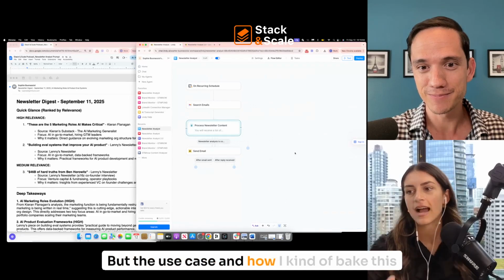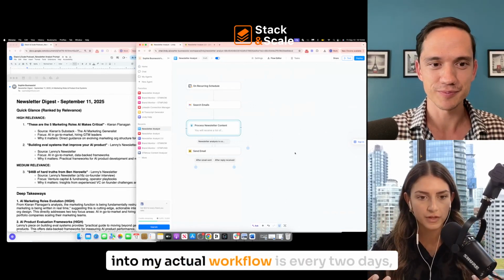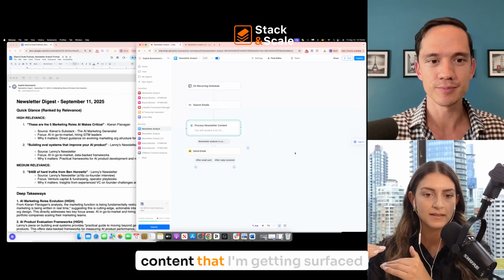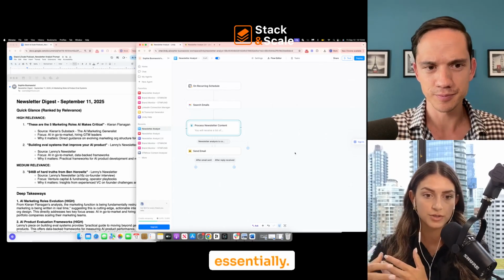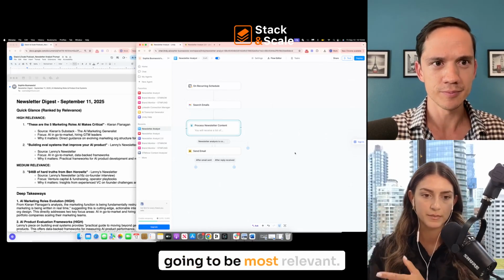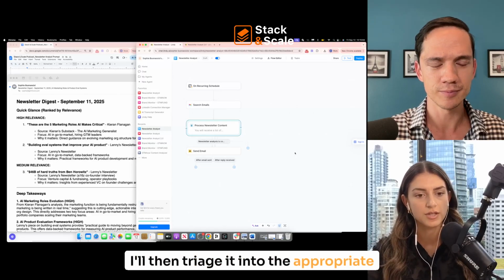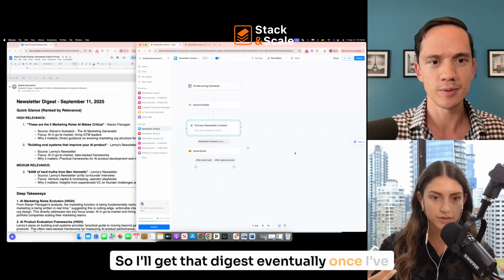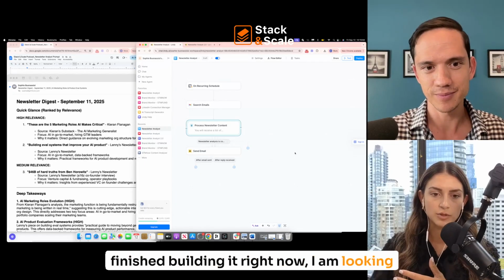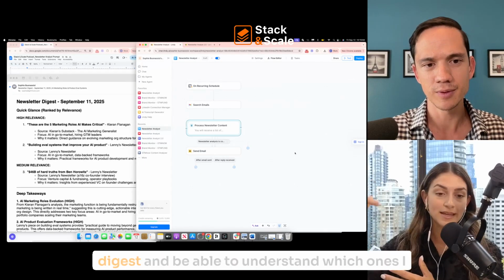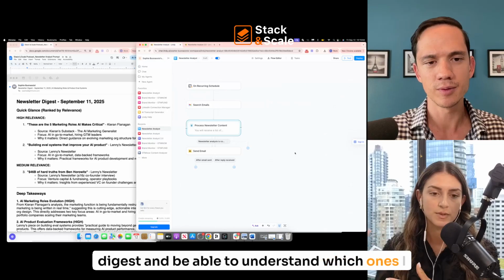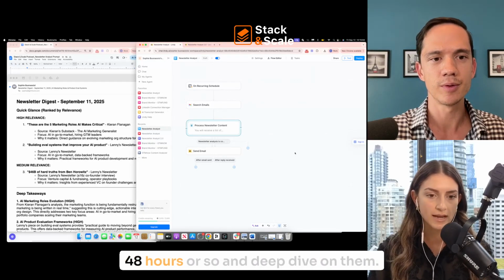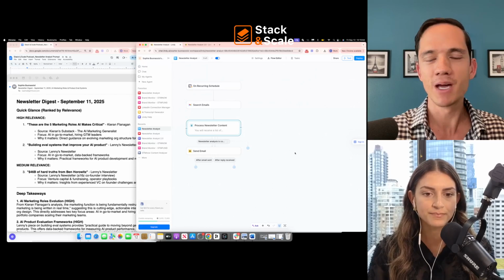But the use case and how I kind of bake this into my actual workflow is every 2 days I've got a block where I'm going through content that I'm getting surfaced essentially. So I'll go through each newsletter that's going to be most relevant. I'll then triage it into the appropriate process. Same thing with podcasts. So I'll get that digest eventually once I've finished building it. Right now I am looking through them manually, but I will get that digest and be able to understand which ones I want to save for particular times or the next 48 hours or so and deep dive on them.